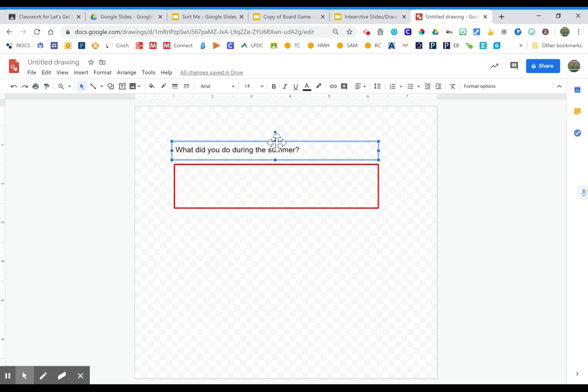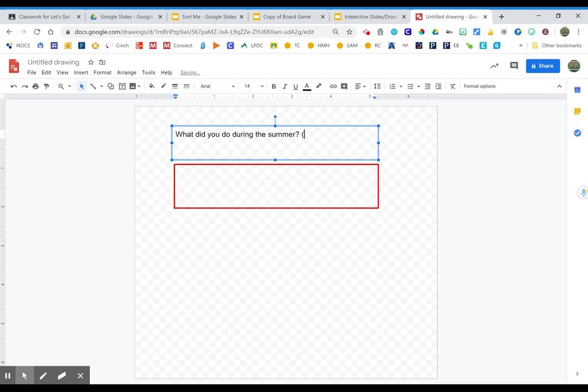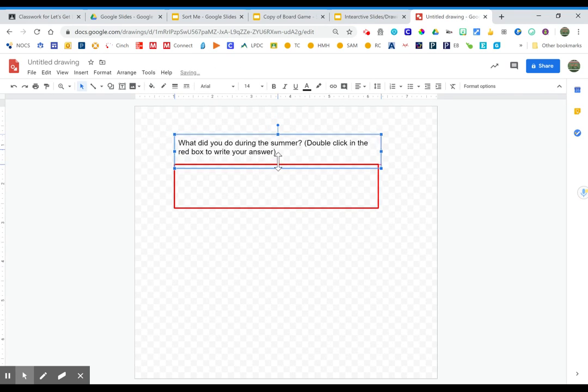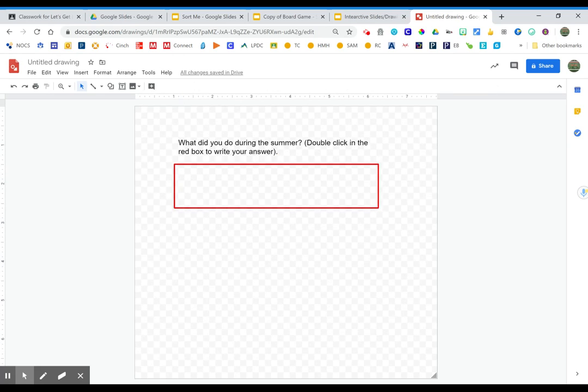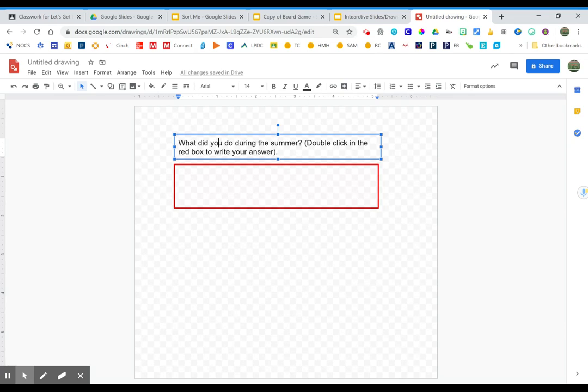And then I am going to add directions right after my question. I'm going to say double click in the red box. So now I have the question above, and students would simply double click in the red box and be able to type their answer. Now, sometimes we don't want students to be able to edit the question at all.